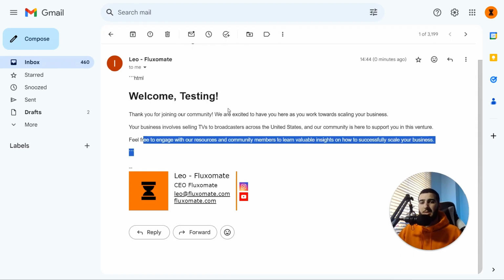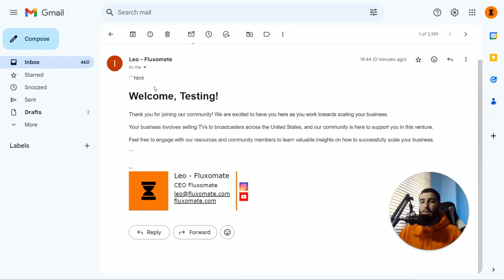In terms of this email, I'm not upset by it. Obviously, I would touch up different things such as removing this HTML from the output and these little 3 quotation marks. But guys, you can do that in your own time. It's just about refining the prompt and getting it perfect.